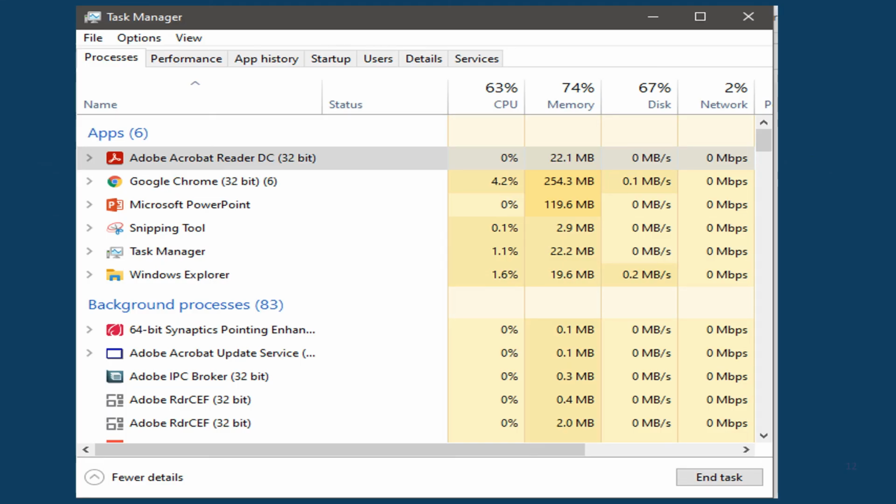See, this is the task manager screen. You can see the applications that are running here. If you want to close a particular program, you can select it and click End Task so that the program will be closed.